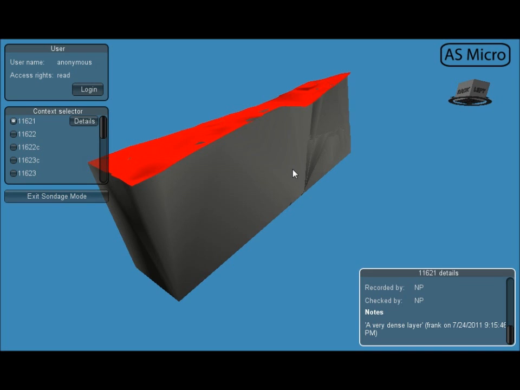So to summarize then, if you are interested in a particular trench or context when using AS Micro, you go to its spatial representation first and then you query it, just like in the real world. That completes our short introduction to the features and philosophies of the AS Micro system.